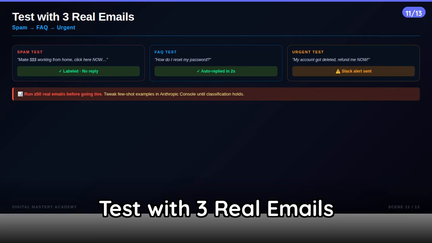The spam email should hit the spam branch, get labeled, no reply. The FAQ should auto-reply within 2 seconds with the password reset link. The urgent should fire a Slack alert and not auto-reply. If any of these misbehave, the issue is almost always the prompt.